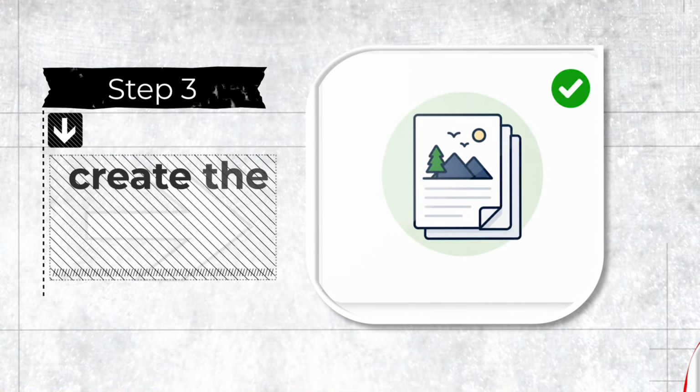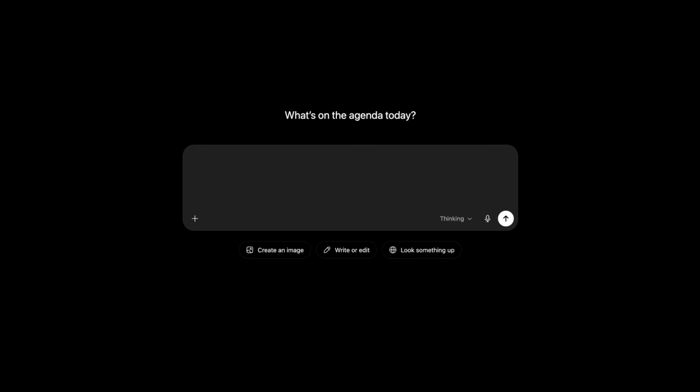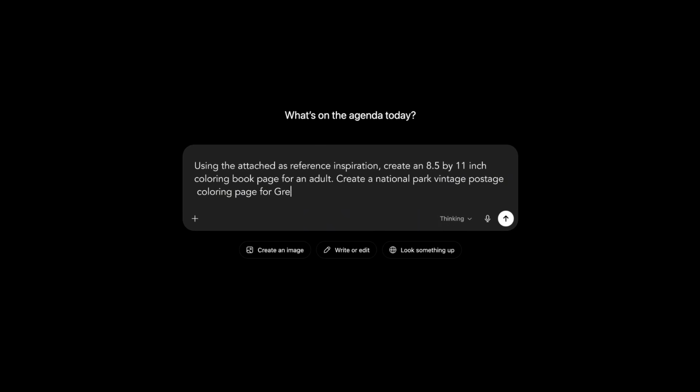Step 3, create the pages. And here's the exact prompt that I use. Using the attached as reference inspiration, create an 8.5 by 11 inch coloring book page for an adult. Create a National Park vintage postage coloring page for the Great Smoky Mountains National Park. Simple, black lines, clean, no background, then you hit submit.